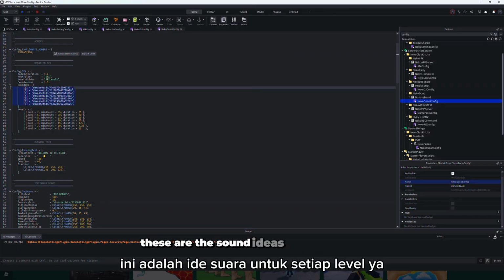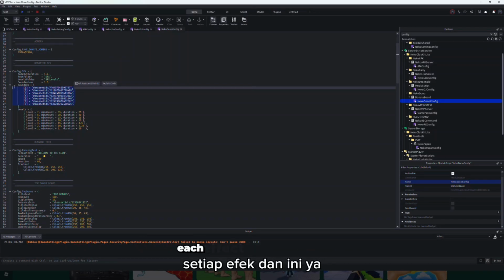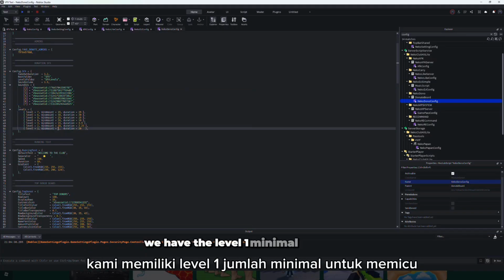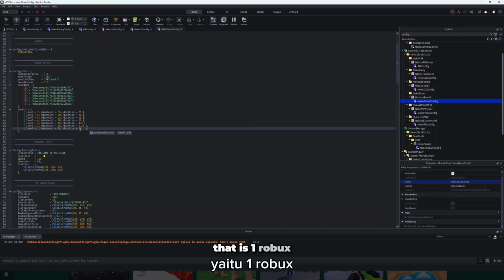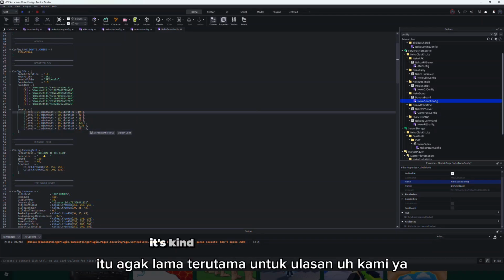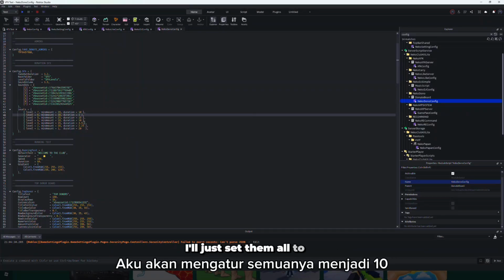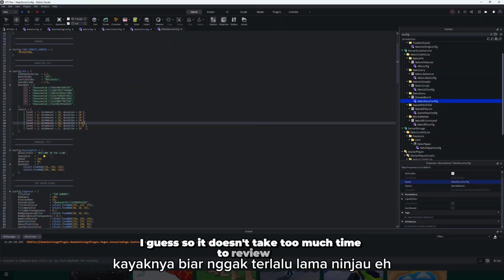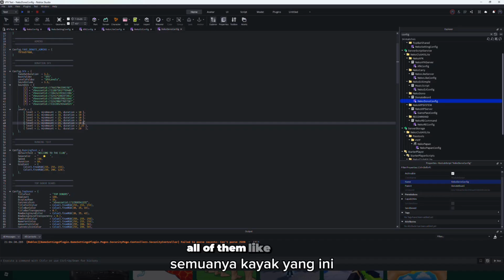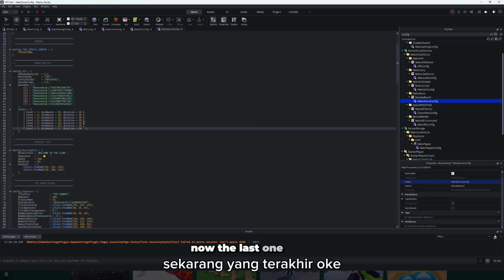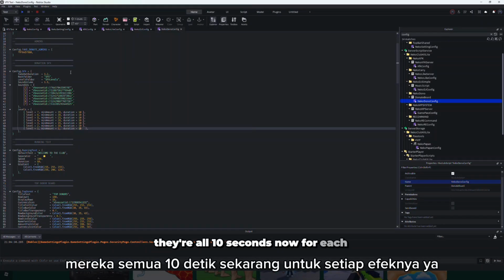These are the sound IDs for each level, yeah, each effect. And you may see we have the level 1 minimal amount to trigger, that is 1 Robux, and the duration of that effect will be 20 seconds. 20 seconds, it's kind of long, especially for our review. Yeah, I'll just set them all to 10, I guess, so it doesn't take too much time to review all of them, like this one. Now the last one. Okay, they're all 10 seconds now for each effect.